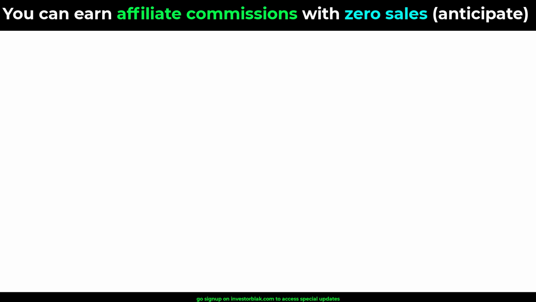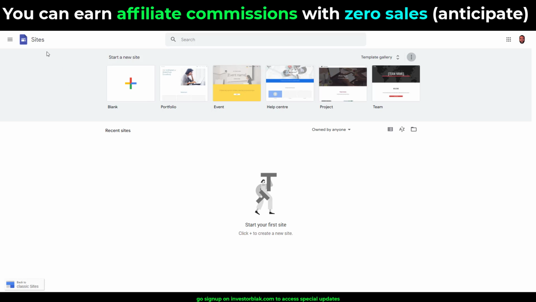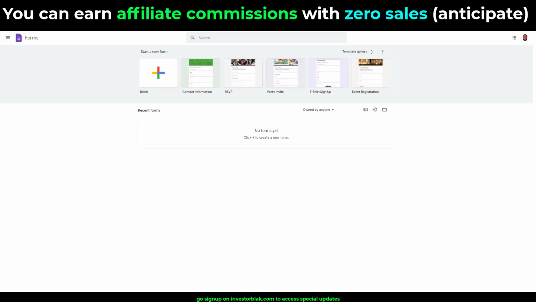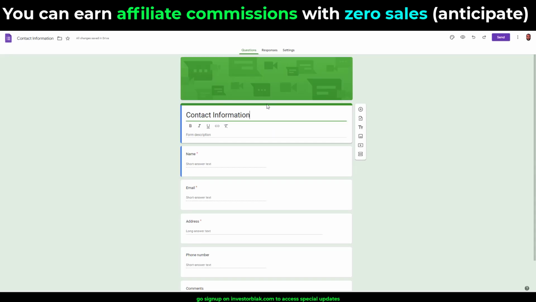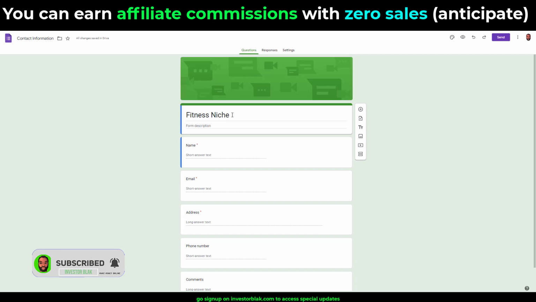After getting your premium bait, you need to create a squeeze page using Google Sites. To do this, simply visit sites.google.com on one tab, then on another tab visit forms.google.com. On the Forms tab, create a simple form to collect the visitors' names, email addresses, and WhatsApp numbers. To do this, click on the first template that says Contact Information. Rename it to something relevant to your niche. For example, I will name my form Fitness Niche.